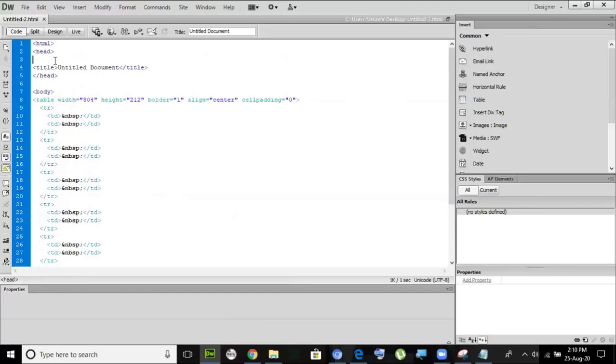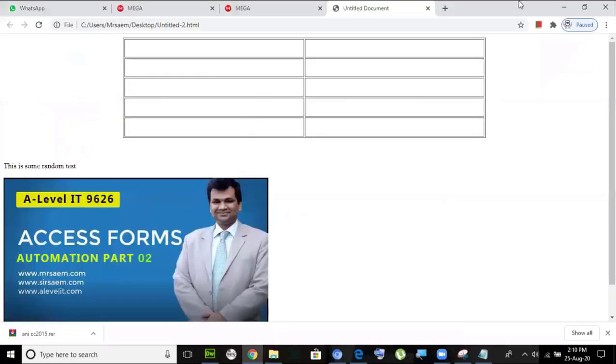Now, what's the head? I'll tell you what the head is. If you see over here, the top where you have the URL, where you have the title, we call this part the head, the header of the browser. We call this part the body of the browser or the web page. So inside the head, you have the title. You can see inside my head, I have the title. What is the title? The title of the web page.